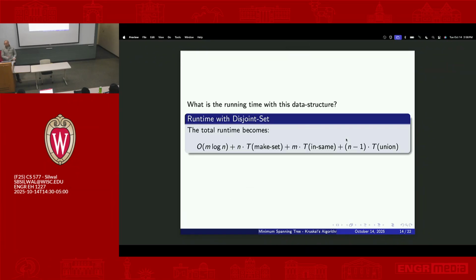And then, what is the running time if I have this data structure in the sky? Well, it's basically how many times I am calling these operations. In the beginning I have to sort, that's m log n. I have to make some sets, that's n times the time to make one set. I have to do the in same operation m times, once for every edge. And then I have to do the union operation at most n minus 1 times, because there are only n minus 1 edges in the tree.